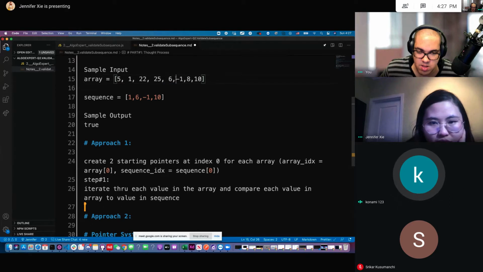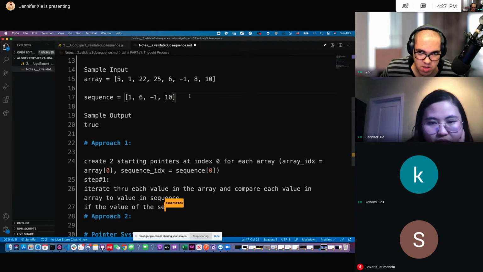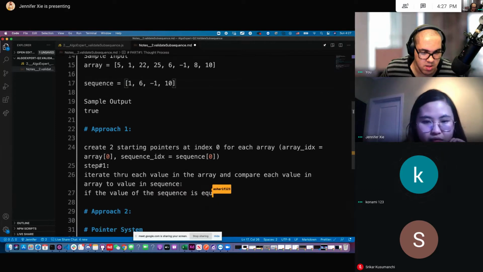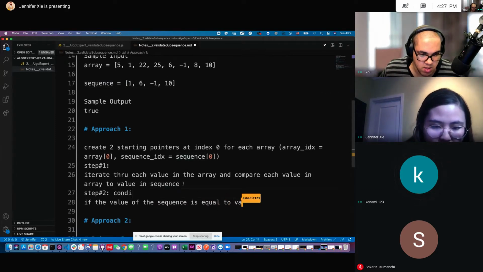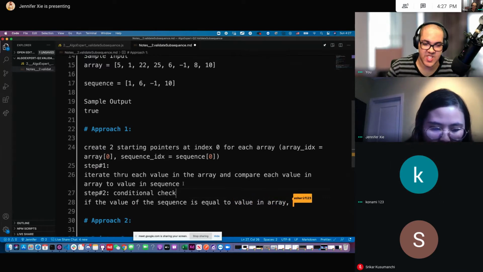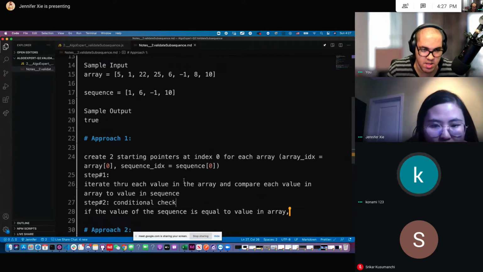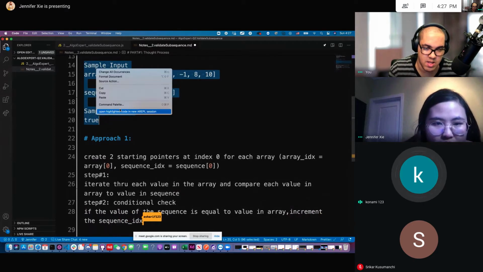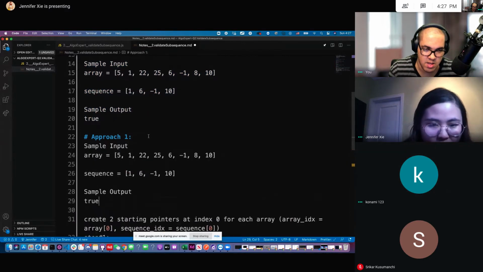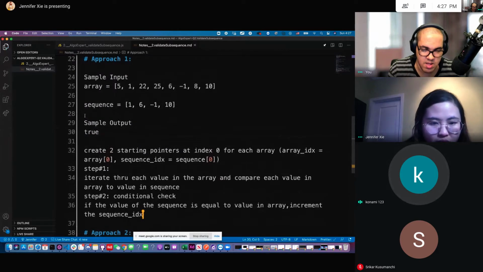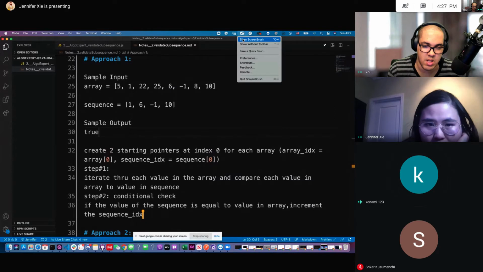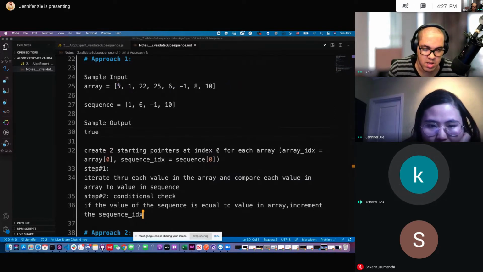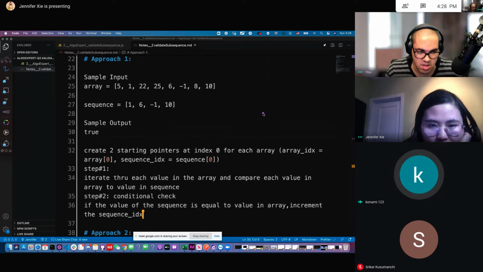All right. So, if the value of the sequence is equal to the value in the array, then we want to increment the sequence index. Let's say we have 1 and 1. If they're equal, that says, okay, so far we have one value that we found in the array. So you want to check this value and then increment to this value 6.